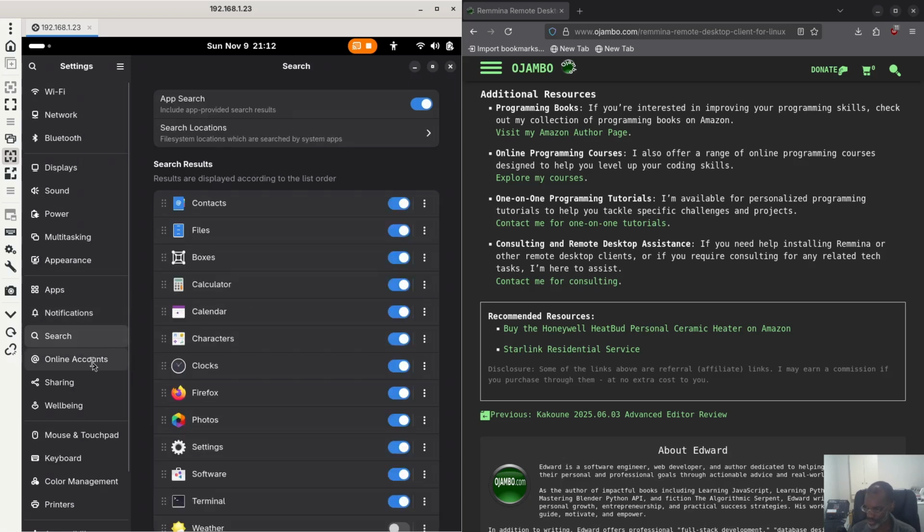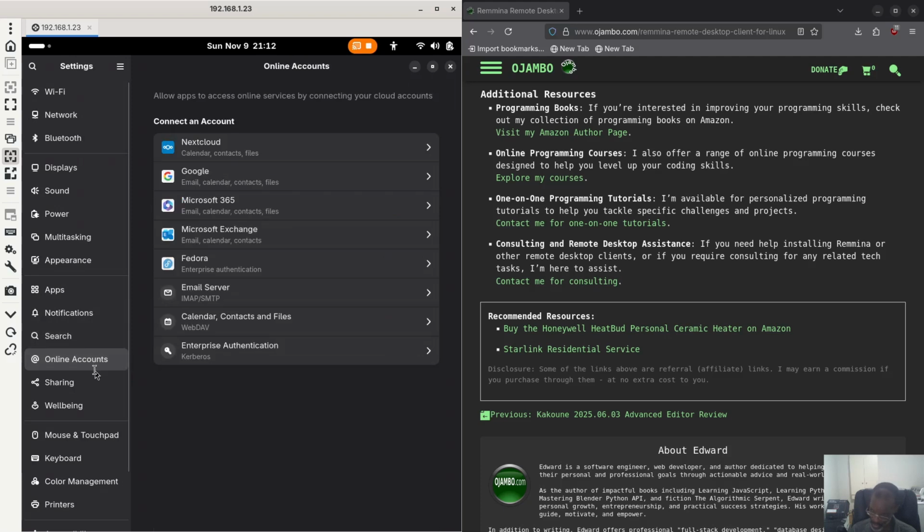Notifications, search. Online accounts. I used to use this in the past. The one I used to use was my own Nextcloud account, and these days a lot of GNOME apps have. Excuse me. Take a sip of water here.